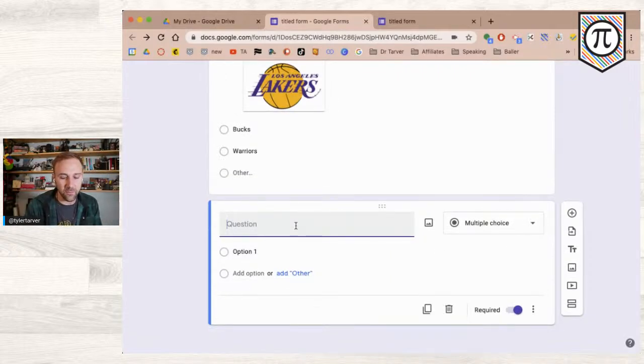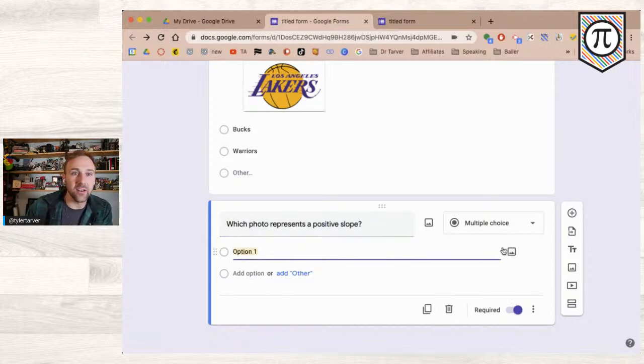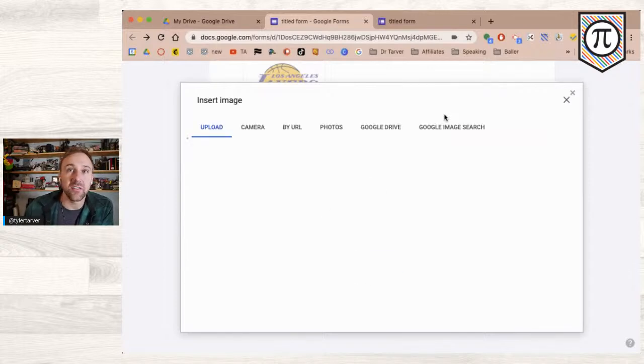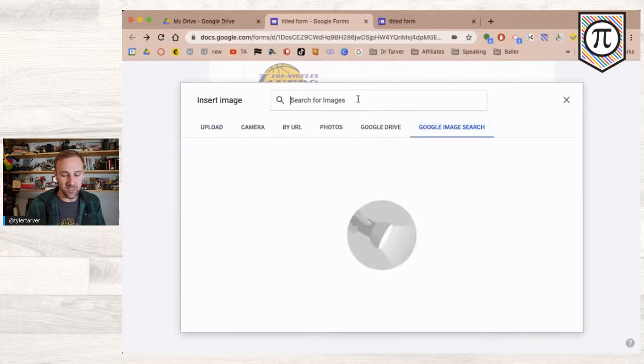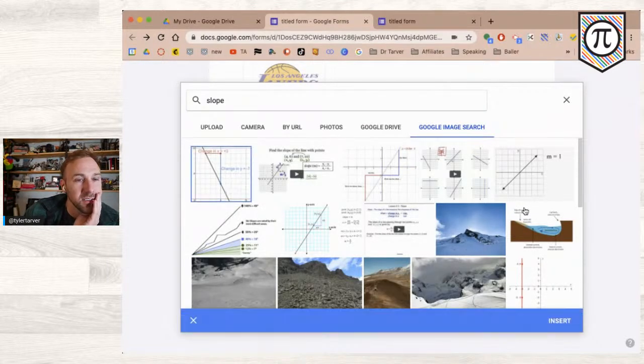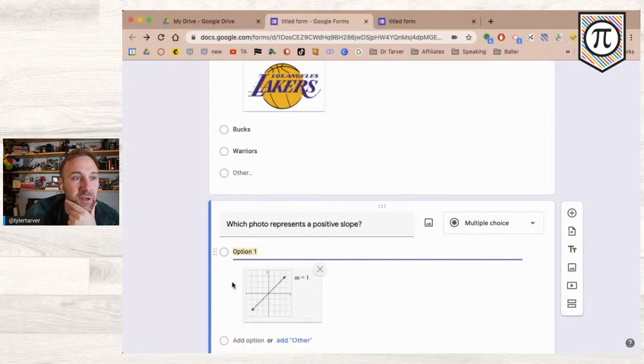Let's say I wanted to go, which photo represents a positive slope? Okay. Now, what I can do is I can go in and find a photo, and I can find pictures of lines directly from the internet and make students choose. So like I could say slope. See if I can find one. There's one. That's a negative one. So I could toss this in. Actually, let's do this, which it tells them the slopes. That's not great, but honestly, if they're going to miss it, they probably wouldn't know anyways.